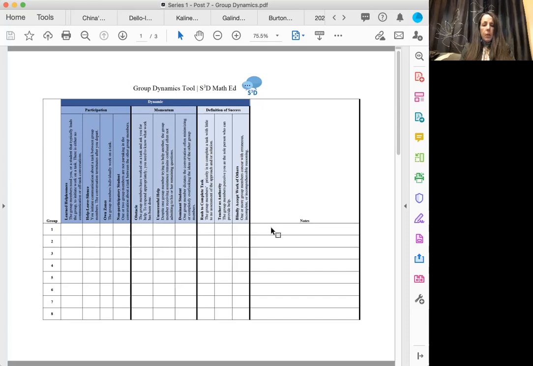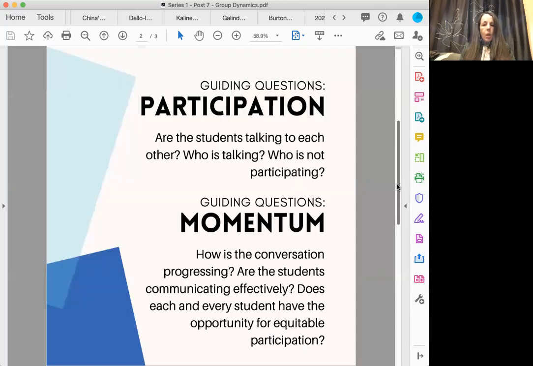So as you're observing groups and using this tool, consider the following guiding questions to help you identify the dynamics occurring. So for the participation element, consider, are the students talking to each other? Who is talking and who is not participating?